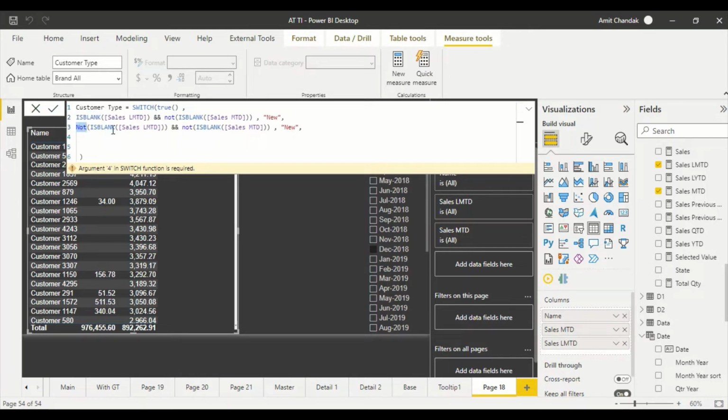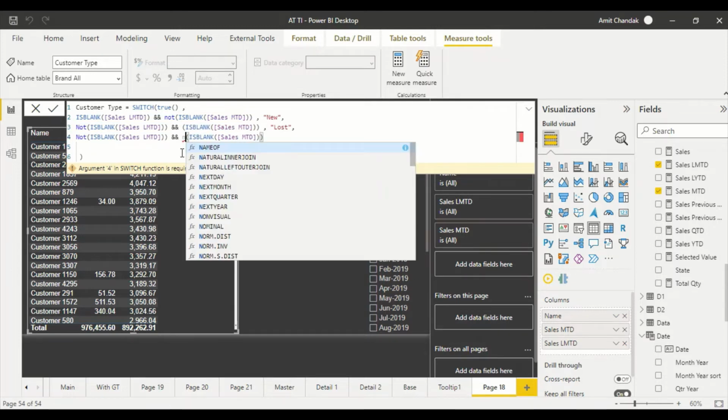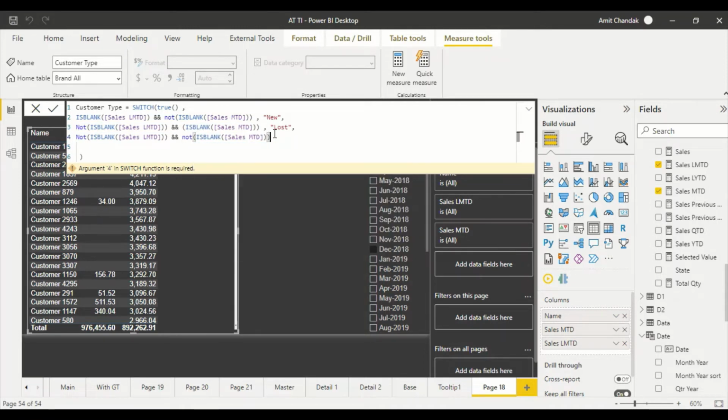Now not is blank in the last month means he came in the last month, but he did not come this month. He's blank in this month. Then he is a lost customer. And ideally speaking, the third option is both are there, but let's still do it. Let's still call it not and not, and that is retained.